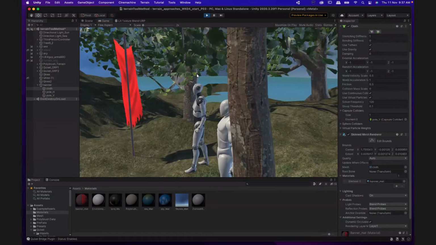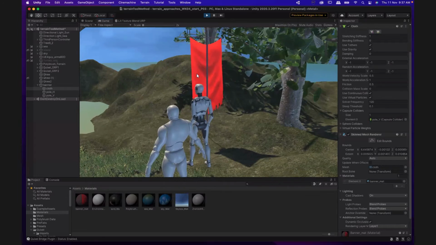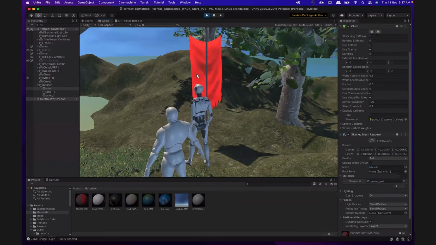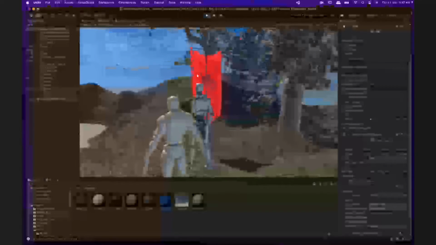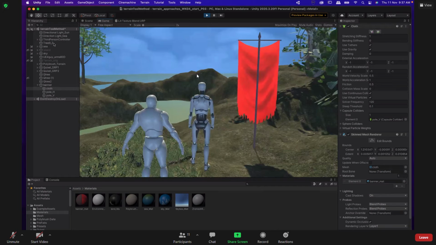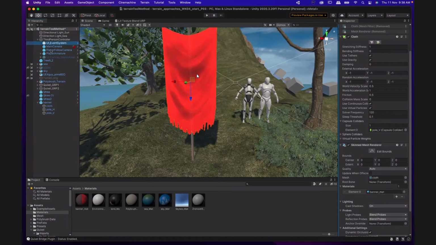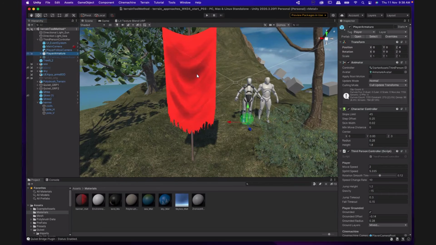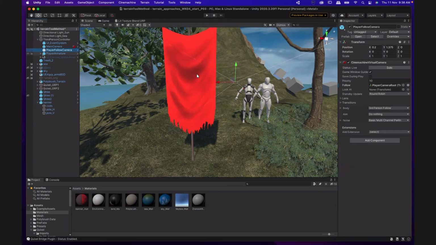Now, obviously, the human has no collider at the moment that is related to the cloth yet. So we're going to solve that problem. The problem right now is, if you look at this third person controller and search through all these items, it's kind of difficult to find where the collider is.